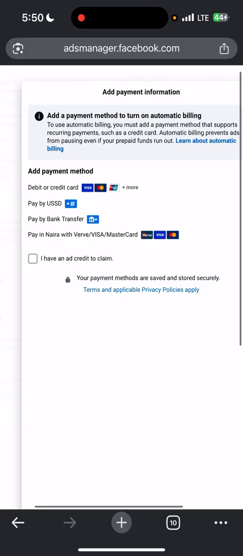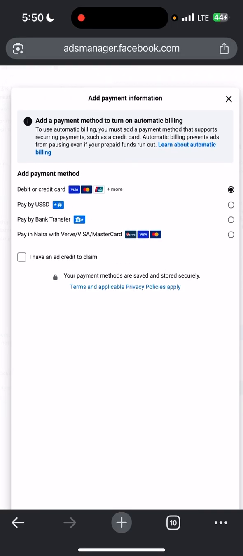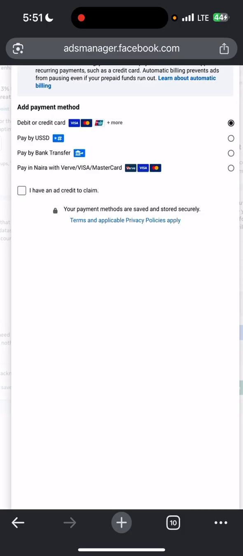Now it's asking to add payment information. I will teach you how to add that later. If your ad account is Naira, this is what it will show. If you are using a USD ad account, it will show something where you input your billing information, your card details and all of that. But I'll just tell them I'll add this thing later.